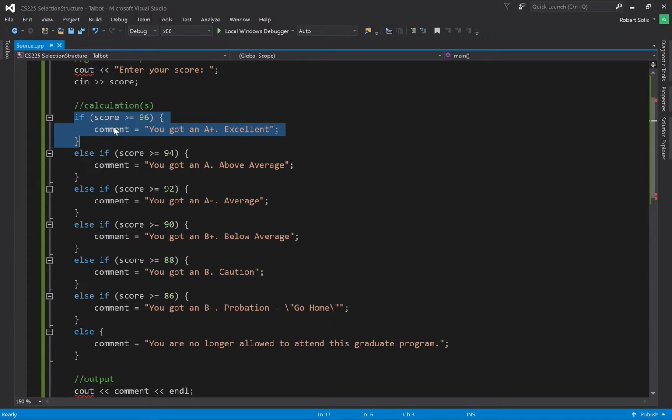But what if it's 94, say, for example? Well, is 94 greater than or equal to 96? No, it's not. So then we go down to the next else if statement and see whether or not this deals with a score of 94. And in fact, it does. Let's do a worst case scenario. Let's say, well, not a worst case scenario.